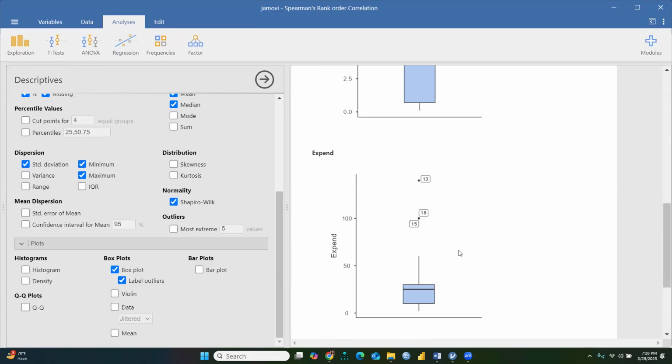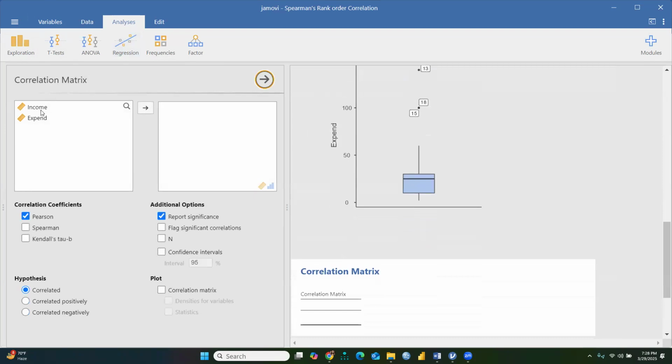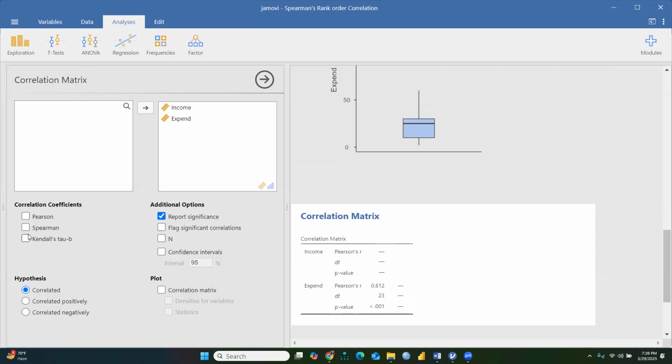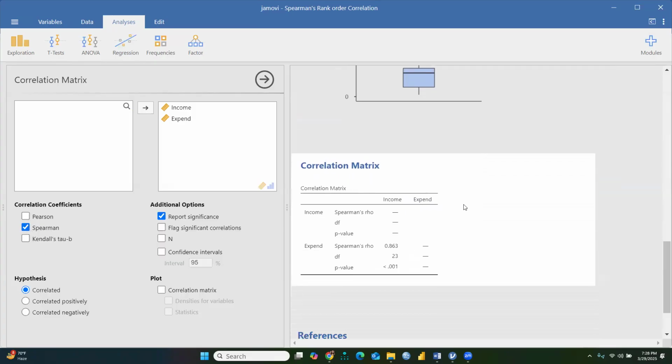So that means we are violating the assumptions of Pearson correlation. That is why we are going to apply Spearman rank correlation. I hope you understand where we are going to apply it. So let's continue with regression, correlation matrix. We will shift both these variables to the right-hand side. Pearson we will untick, and Spearman rank correlation we have to tick over here. And now we can see these are my results.